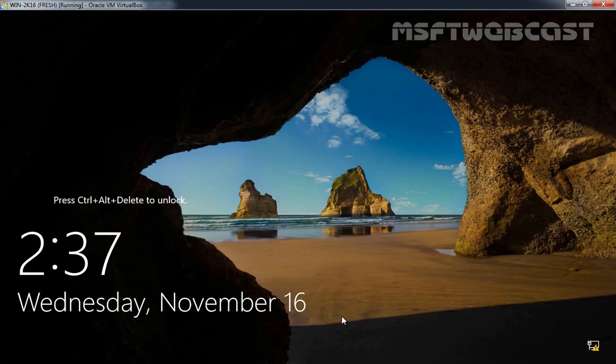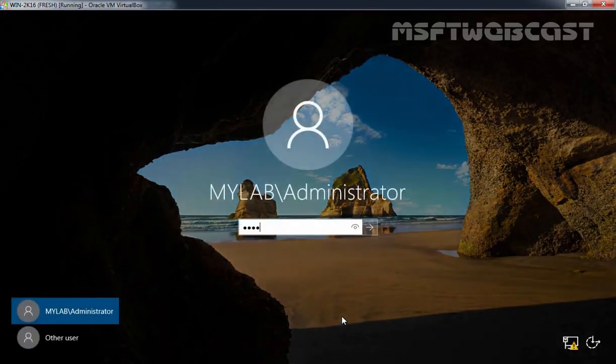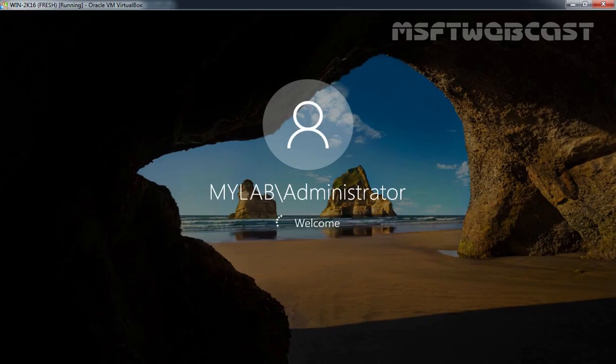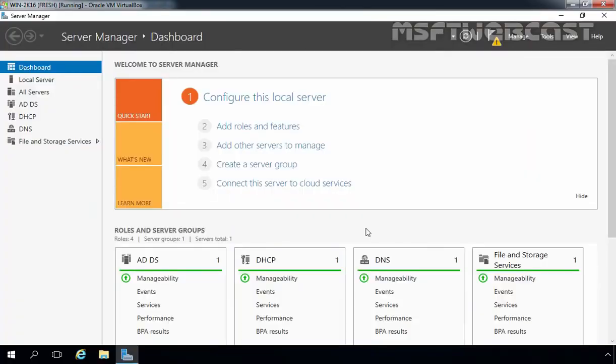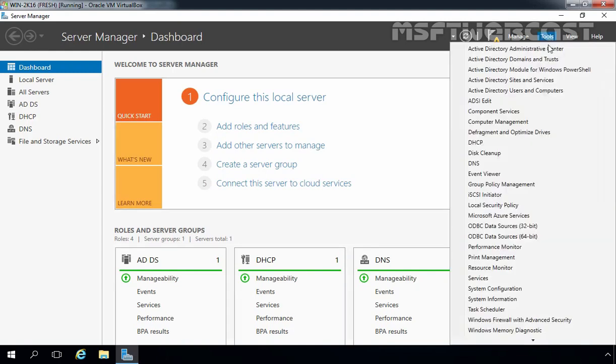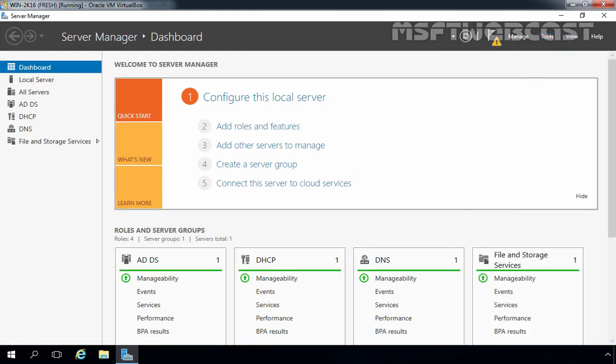After reboot, log into the domain controller as domain administrator. Let's specify the password and then press enter. After logging in to the DC as an administrator, our first step is to verify the Active Directory domain controller. Let's click on Tools and select Active Directory Users and Computers.